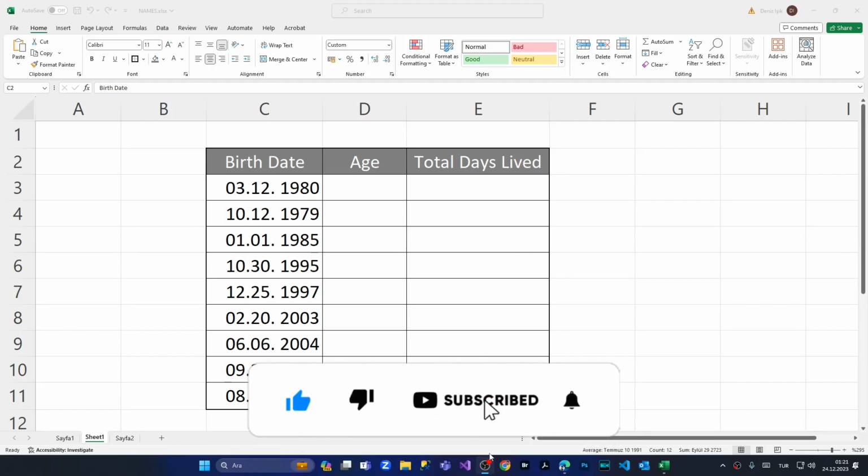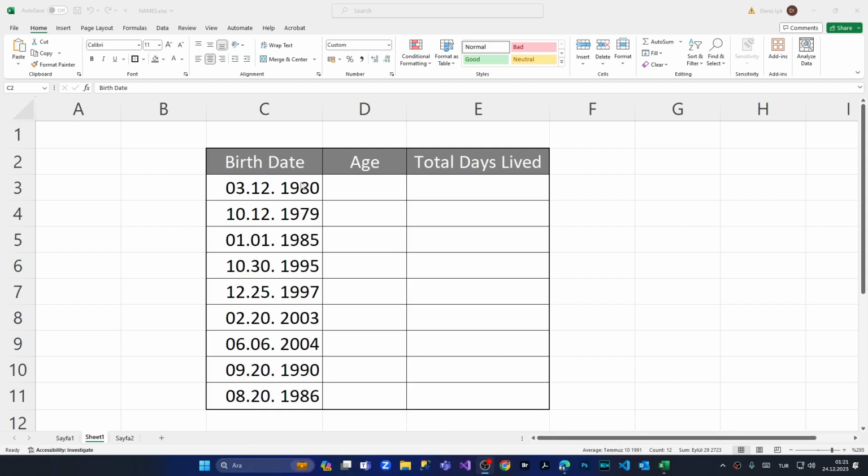In today's episode, I'm going to show you how to calculate the age from birth date and show it in your Excel table. Also, you can calculate the total days lived according to the date of birth. And it's very simple, don't be afraid. We're going to figure it out together.